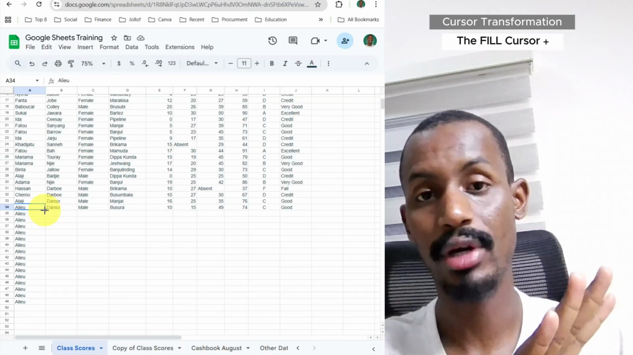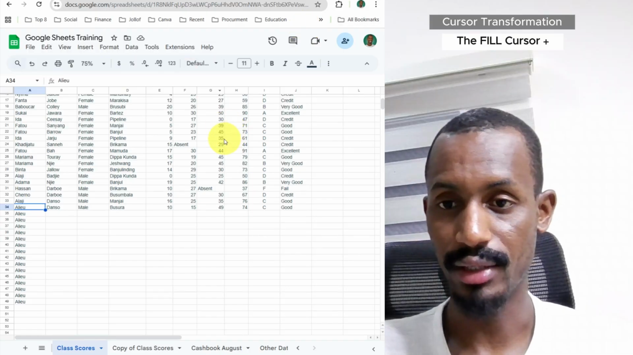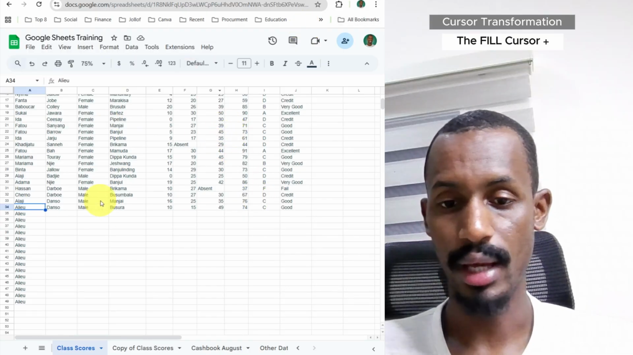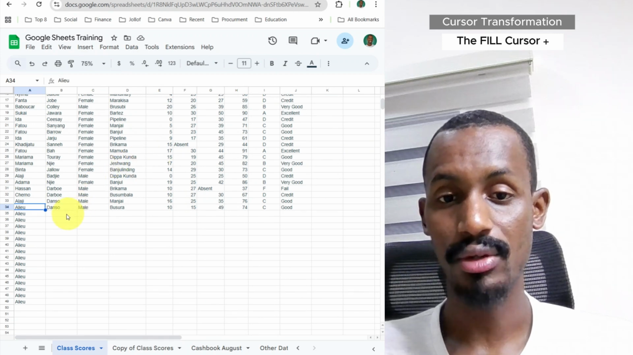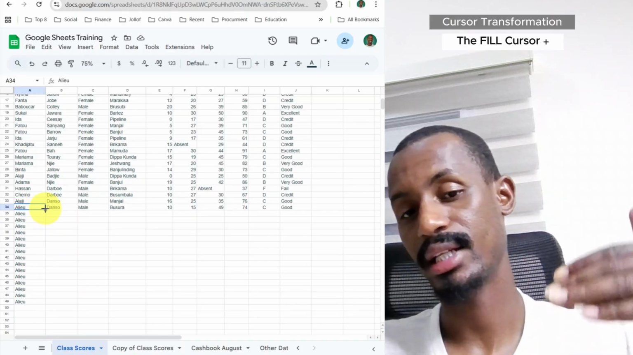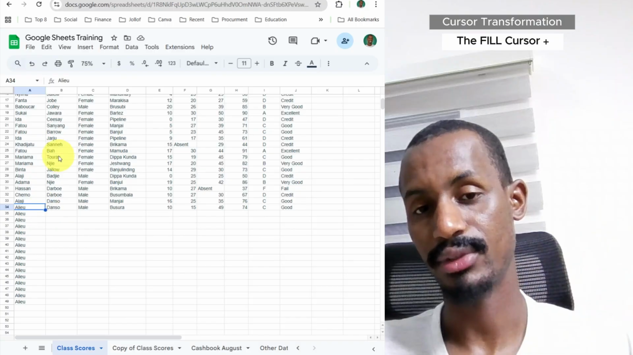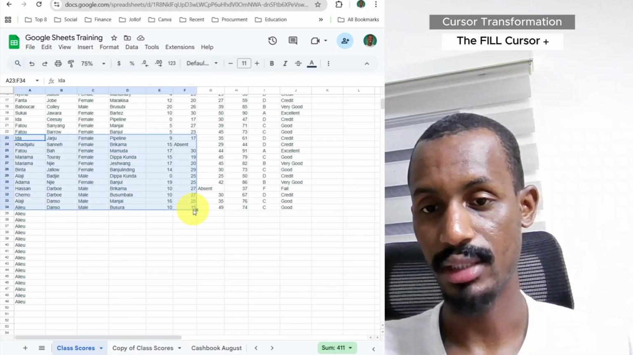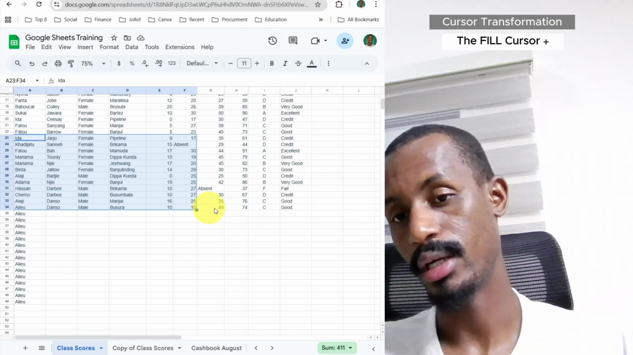Remember, you cannot use the fill cursor if you do not select. I cannot just come here and the fill cursor appears. No, the only time a fill cursor appears is when you hover your mouse around the bottom right of the selected active cells, around the bottom right of the last active cell. Let's say all of these are active cells, you will see it in the bottom right.